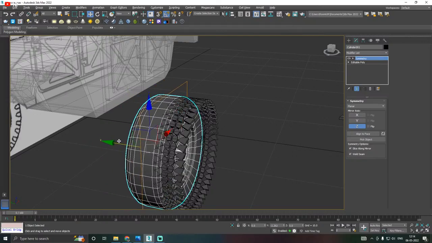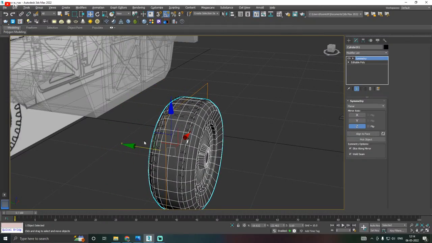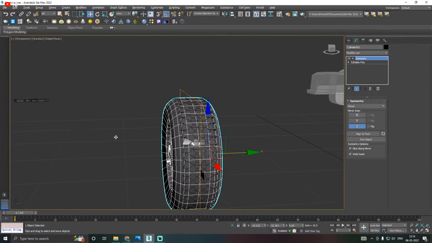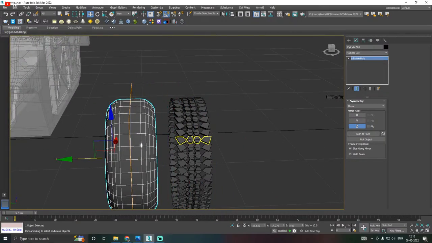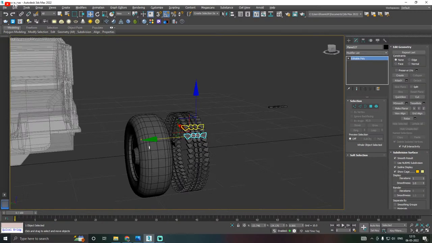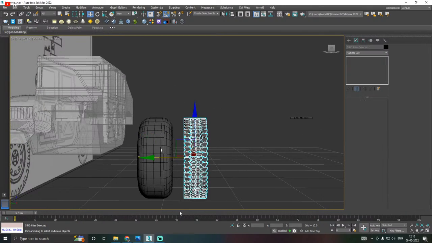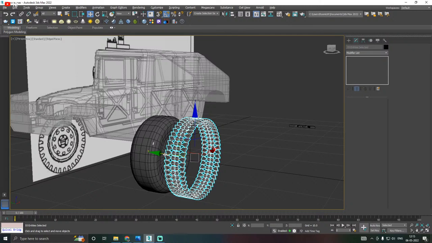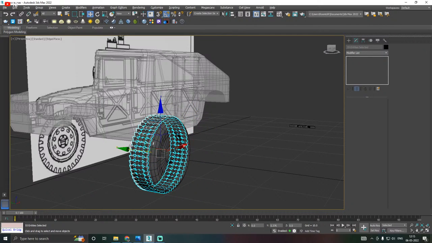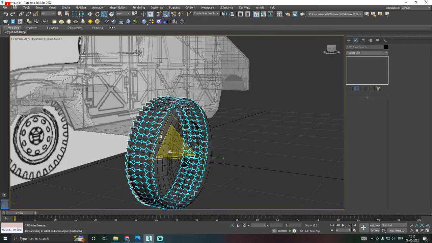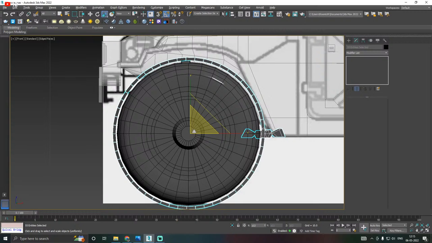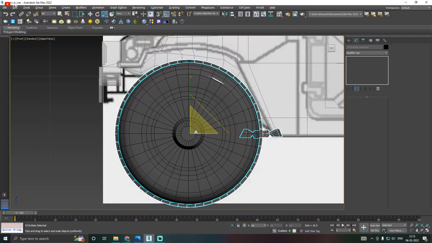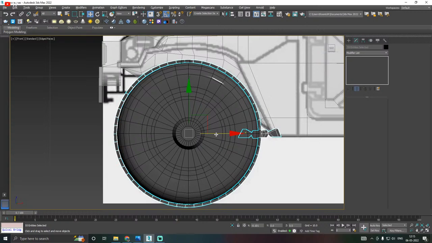Remove this tire inside this tread till we like this. Okay. So I need to exercise. The size like this, it will match it, right? Yes.